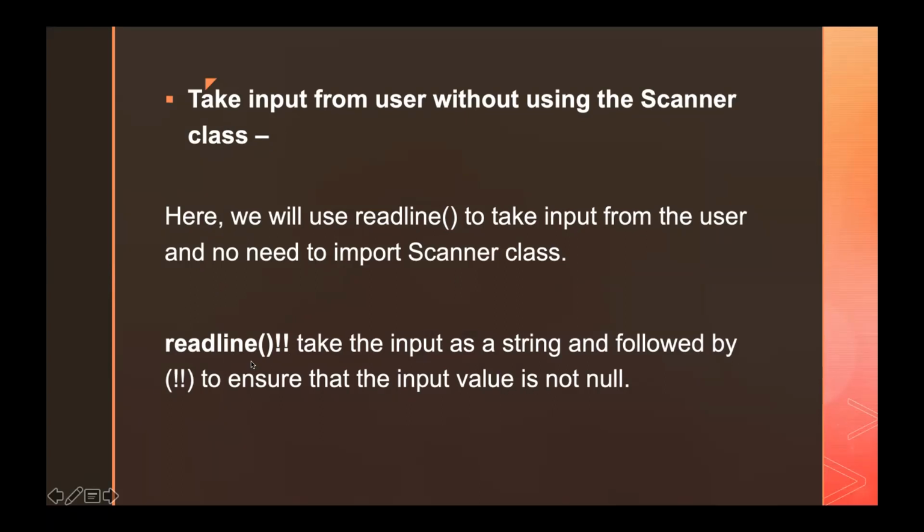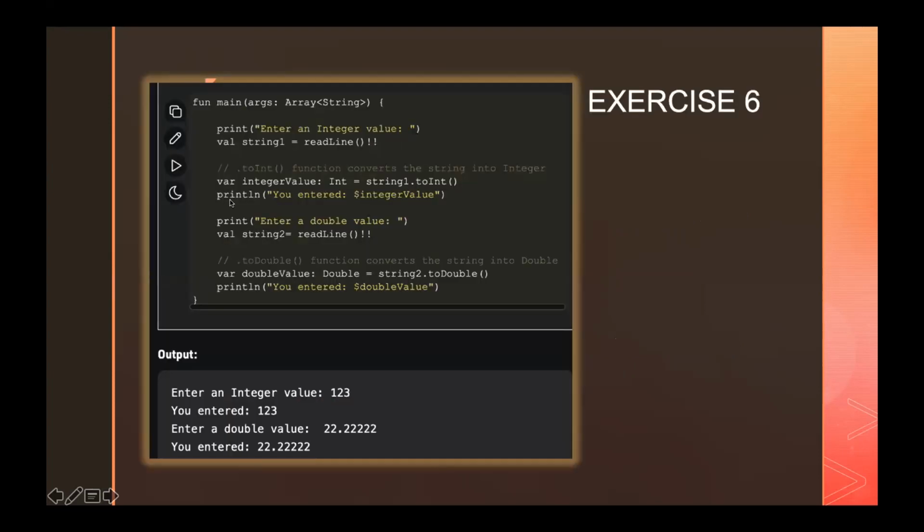So the readline, the input value, we write like this, double exclamation mark, to make sure that the input must not be null. We have to enter the input. Okay, let's see the example. Fun main, args array string. Print, enter an integer value. We declare the variable string1 equals readline.